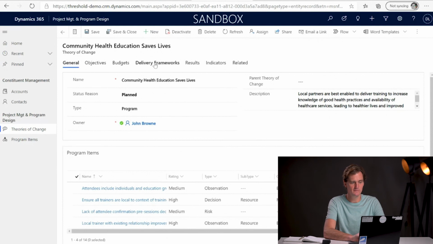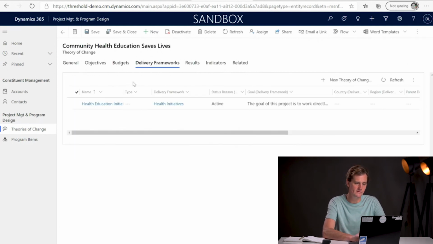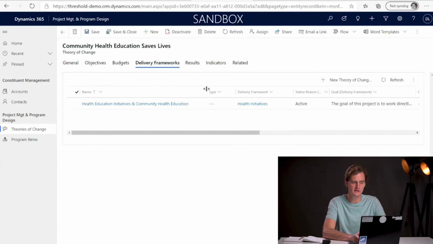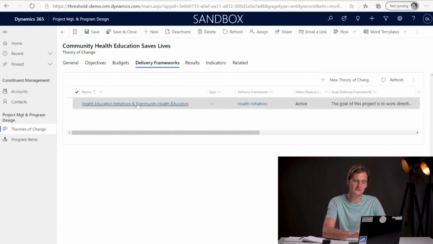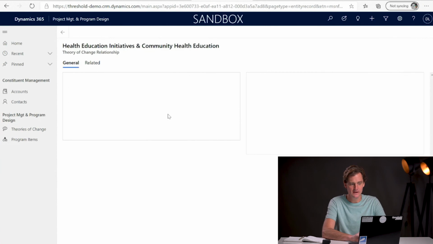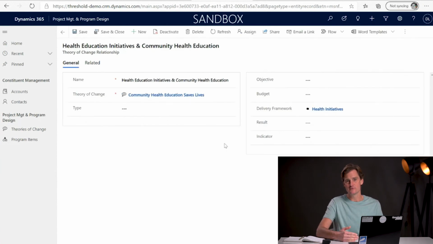And if we just look for a quick example at one of the delivery frameworks that's in the sample data, this health education initiatives and community health education, you can click into that and ultimately go down to the results, look at the indicators, the associated indicator values, and track your way all the way back to the benefit recipients to see how that theory about health education manifests in positive outcomes through a training program.